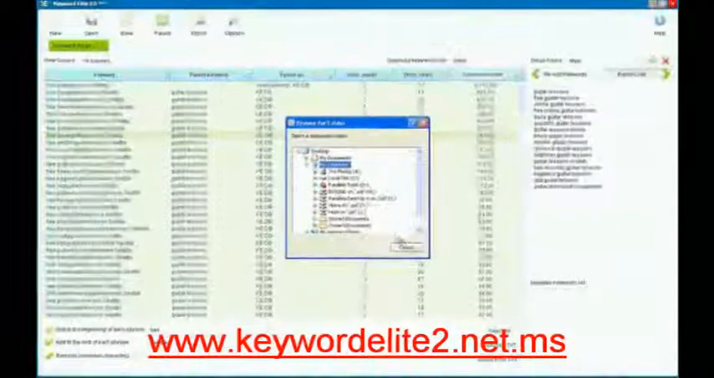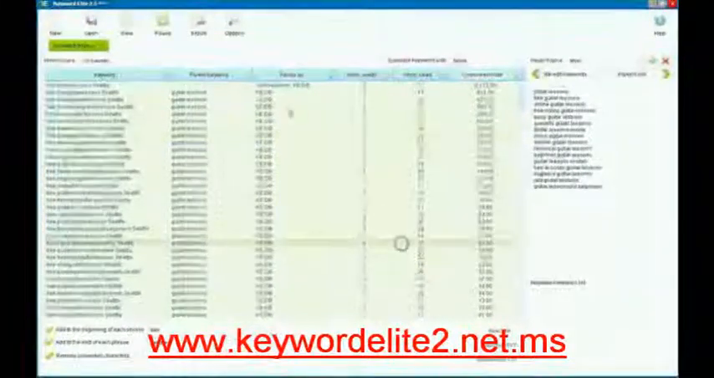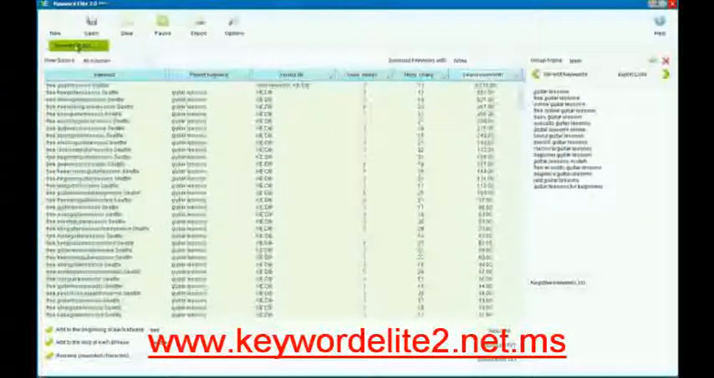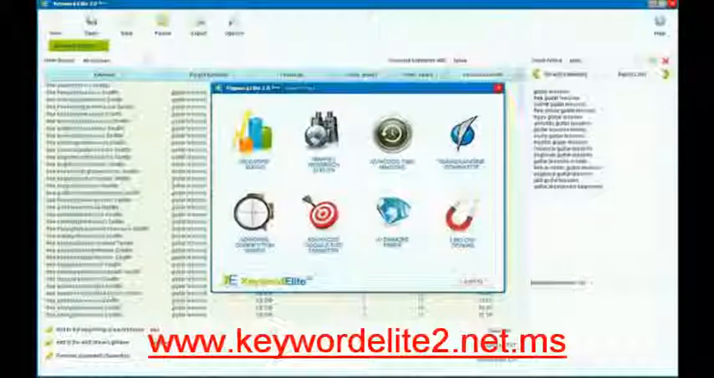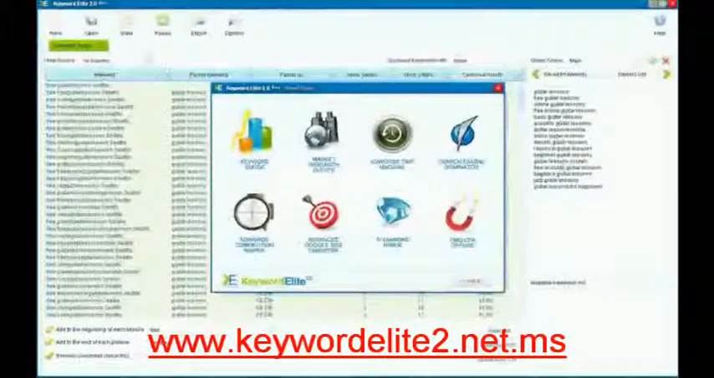Pretty slick, huh? Well, not only is it pretty slick, but you'll notice up here the only tab going is the keyword search tab. That's because this is just one of the applications available inside the all-new Keyword Elite 2.0. And in the other videos that you're about to watch, we're going to go ahead and take a look at some of those other apps as well. And I think you're going to be amazed at what you can do with the all-new Keyword Elite 2.0.